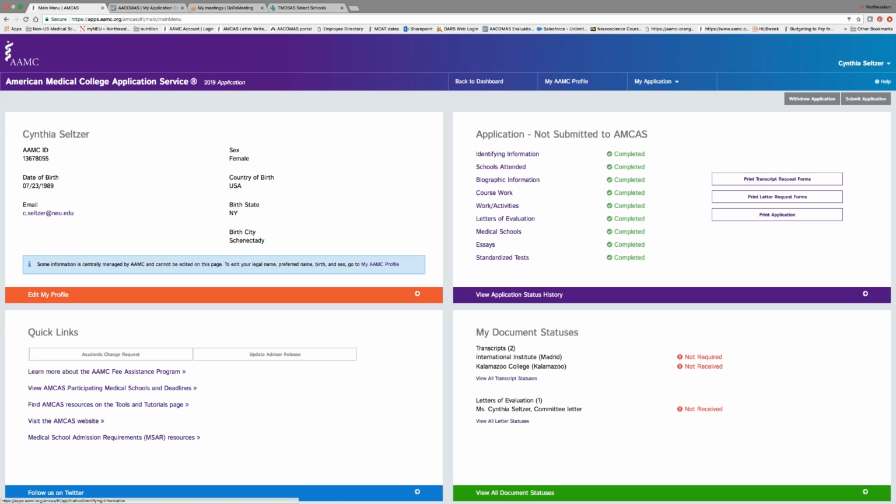You can also from this dashboard print out your application, and once you apply to request your committee letter, we do require that you print out your application. It will add another link that says print submitted application, and so you'll do that once you have submitted your application. You'll upload that to MAP, and then you'll email us to get into the queue to have your letter written. So that's something that is very important that you'll need to do. You'll also print out your transcript request forms, and we'll talk about that as we go through the application.